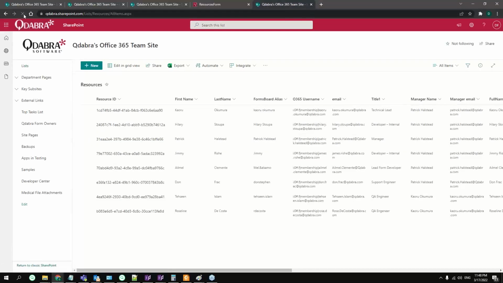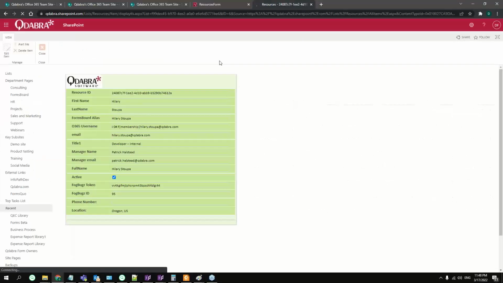This would still need to cache. Okay, so there we go. It's back to the old settings. So if I click on this, it's not going to open up in FormsViewer. Instead, it's opening up in the list form.